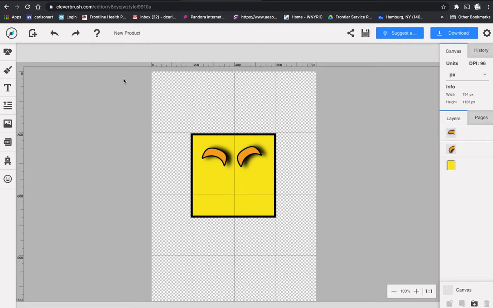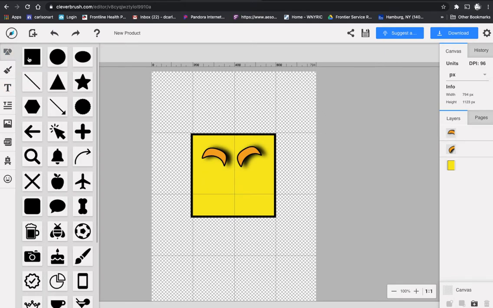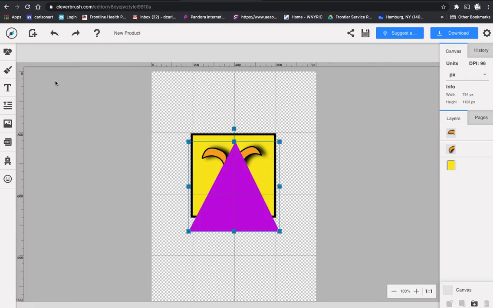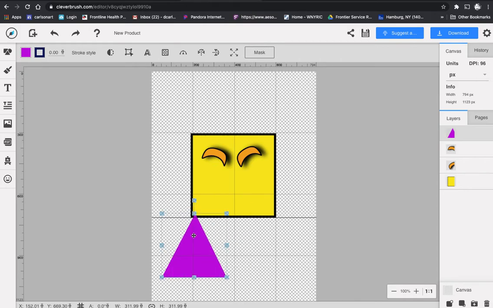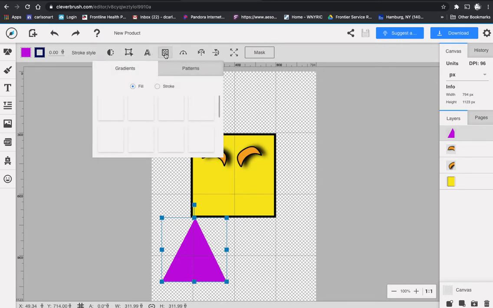All right, so let's try something new. I'm going to drop in a new shape. Oh, let's go with a triangle because we haven't done that yet. And I'm just going to move it off to the side here because I'm just playing and I don't want to fuss up what I've been working on. So we did shadow. Let's try an effect on this.